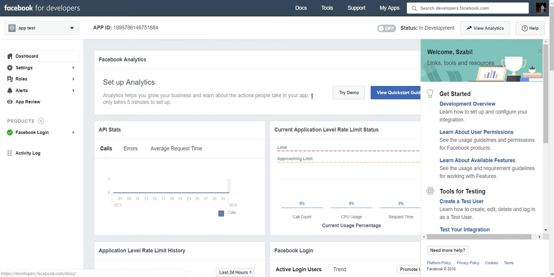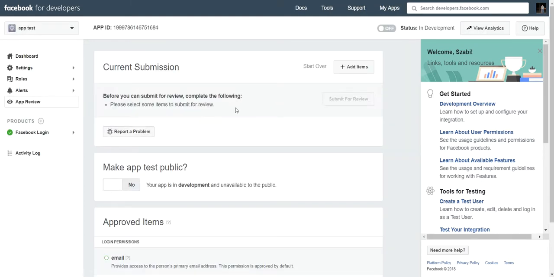I already created and configured the app like the plugin told me to. And now all I have to do is submit my app for review.